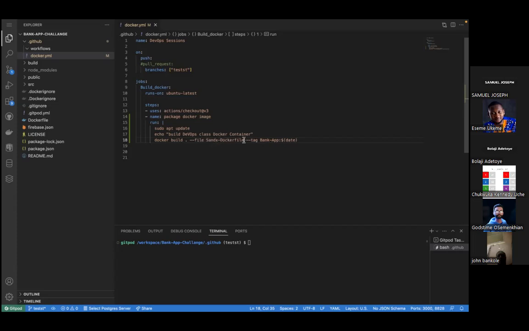Okay, let me remove this so that I don't confuse anybody. And -t to do the same thing. So if we're doing Docker build, dot is referencing the Dockerfile. Bolaji in the chat is saying that it's good to show what those attributes are for.